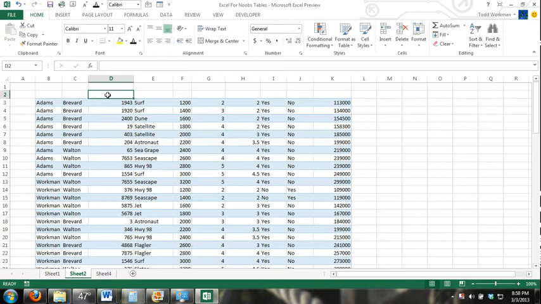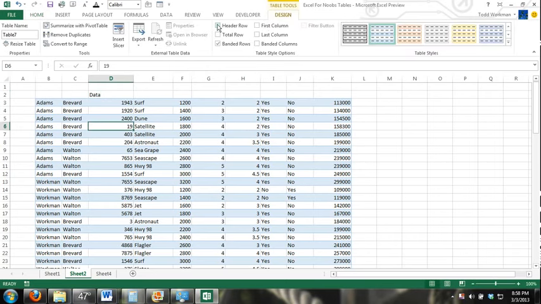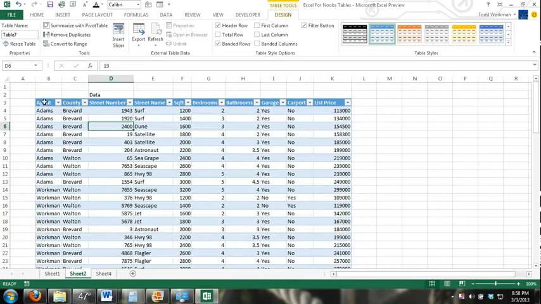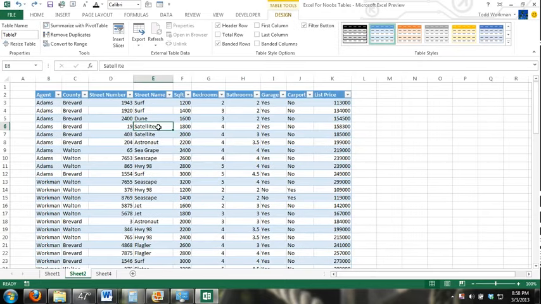Now, what happens if I were to enter something here, into cell D2? Now what happens if I go here and I click my header row? It pretty much just shifted my table down one row, is what it did, but it still did not delete my column headers. Alright, let's undo this. Let's put our column headers back.